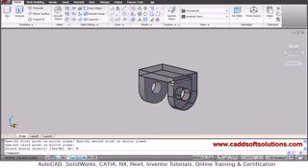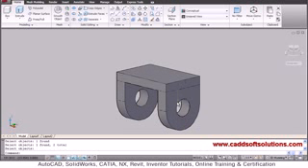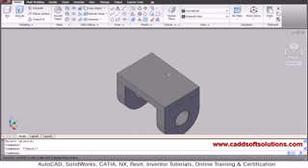So we will just union them to make them one. So just say union and select both of them. So both of them will become single object. Now it is a single object. Then we have to create now top portion.